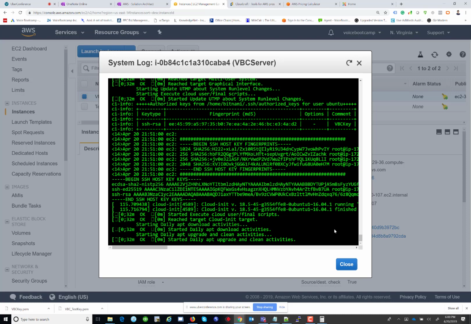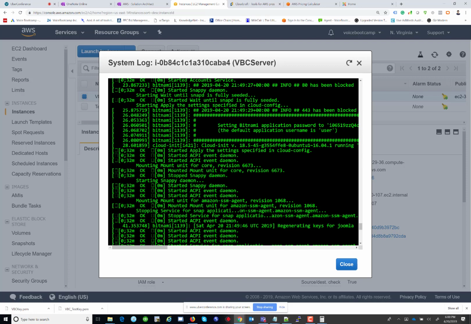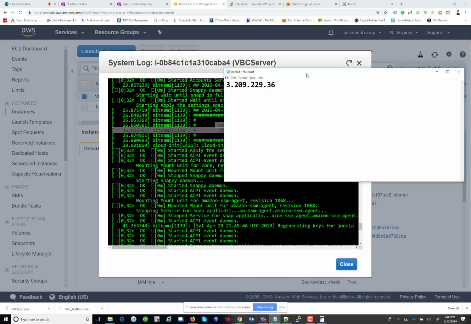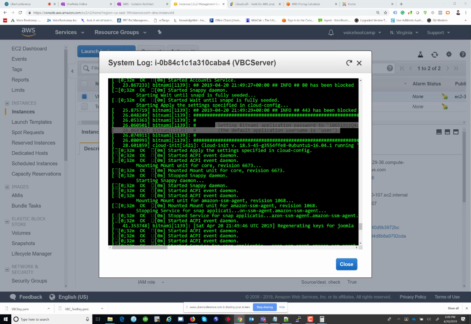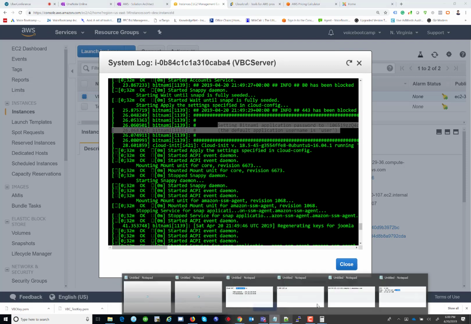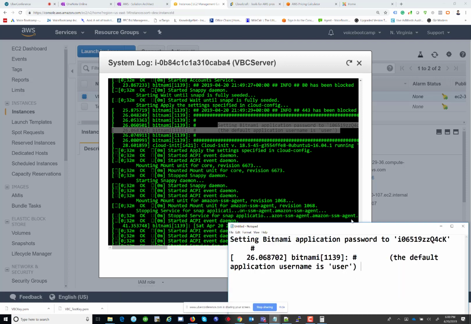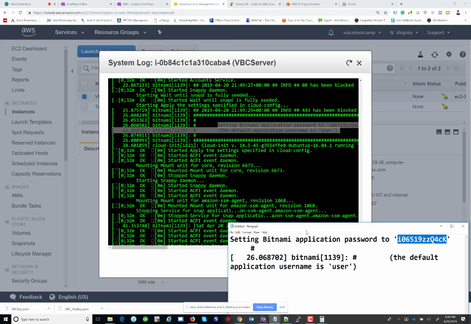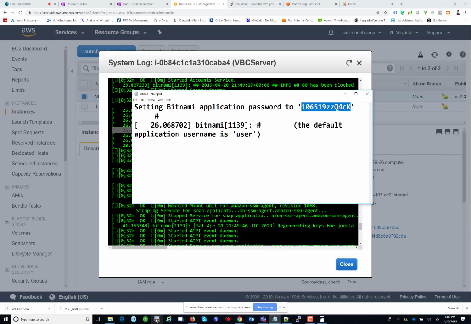Okay, right there. They are in this box. So I can paste that in my notepad. Copy. That is the username and password. Username is user. This is the password. So now I'm going to see if I can telnet to that. Not telnet, SSH.